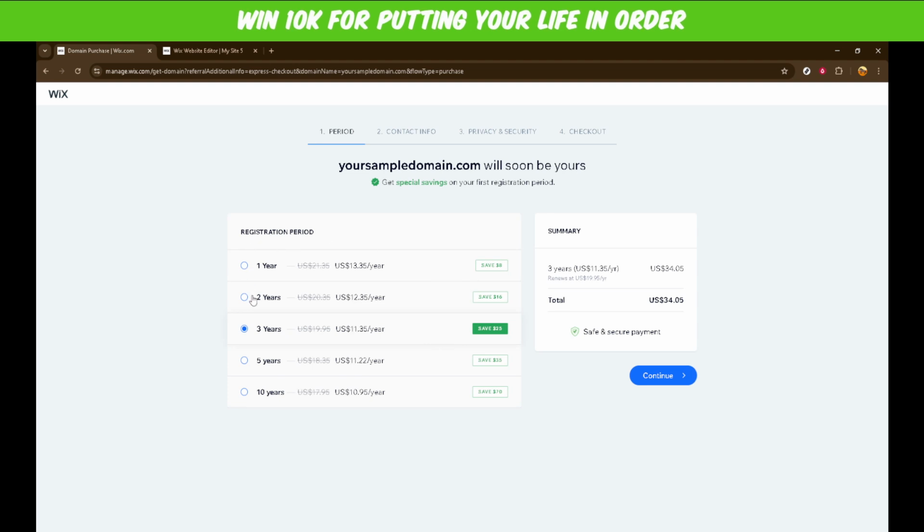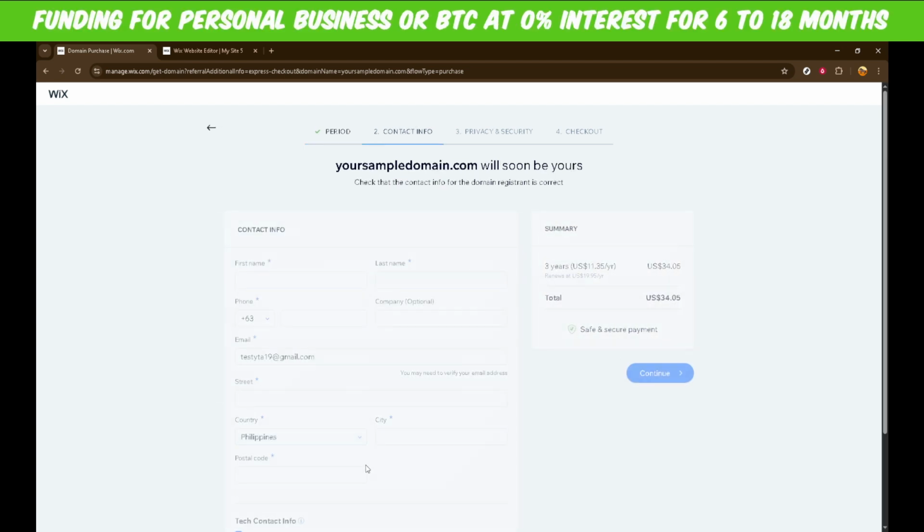Now comes the step where you choose your registration period. You can typically choose from a 1, 2, or 3-year registration. Decide on the duration that best suits your needs. Consider purchasing for longer periods if you'd like a bit of savings and the assurance that your domain remains yours for an extended time. Once you've made your choice, click Continue.